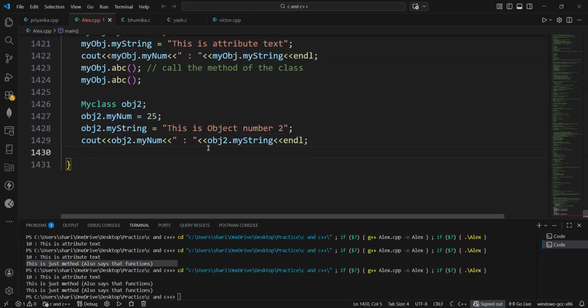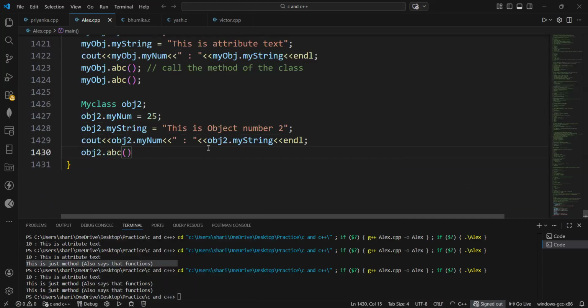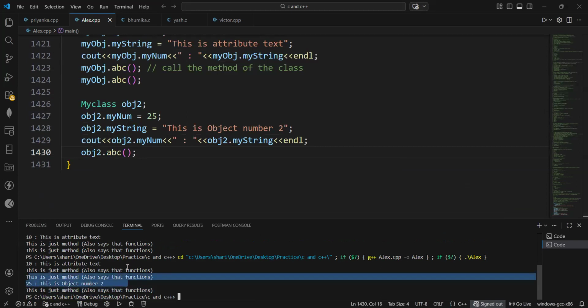And if you want to call the second object's methods also, you can use object 2 and call the methods. Anything you want to create and call, you can define as many objects as you like right here. So here, 25, this is object 2, this output will be shown. Okay. All the things inside the class, you can define all the program inside it, and after that, you can use it.